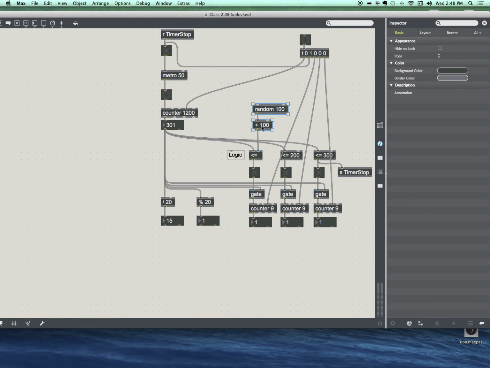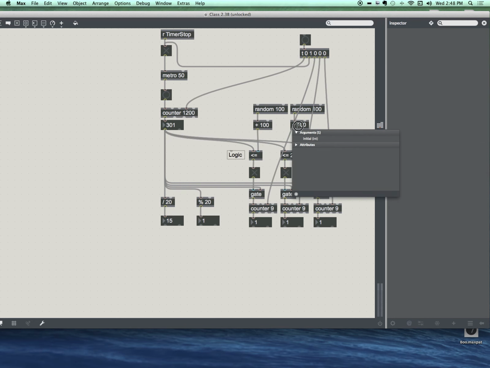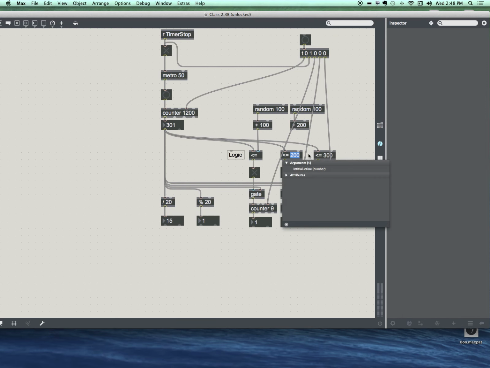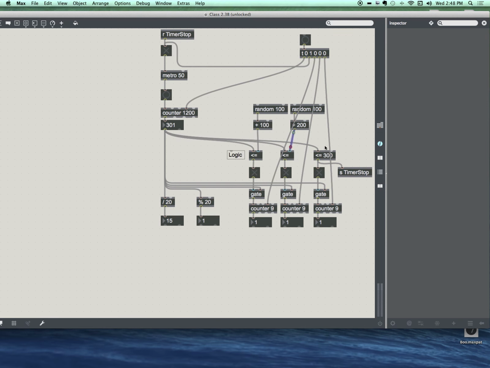So let's duplicate that, and this one's going to be random 100, not random 200, because again, we're just adding up to 100 to the value. What you want to change to 200 is this addition object. And again, you don't need this argument. I'm going to pull it out just to make things clearer. You could leave it in and it wouldn't change anything.